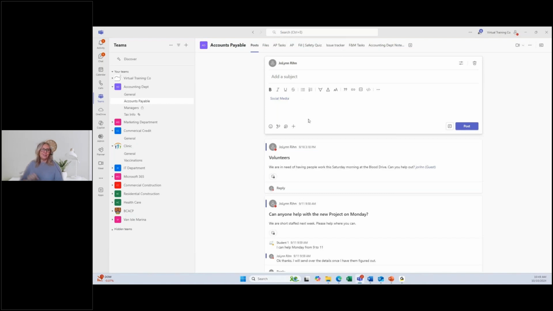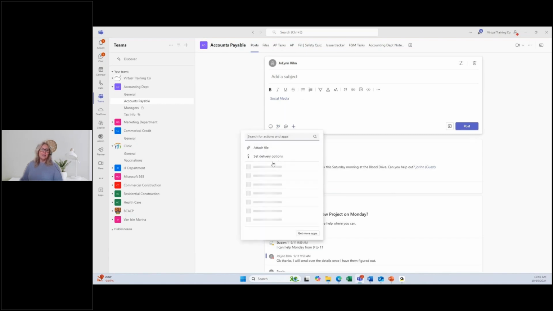And by the way, you'll notice that the menu is a little bit different here in a post as well. Just like with the chat, they don't have all the bells and whistles because we really don't need all of that, just so you know. So anyway, we've got the loop component. You've got the plus sign to do other things like set delivery options. So we can do that even in a post.